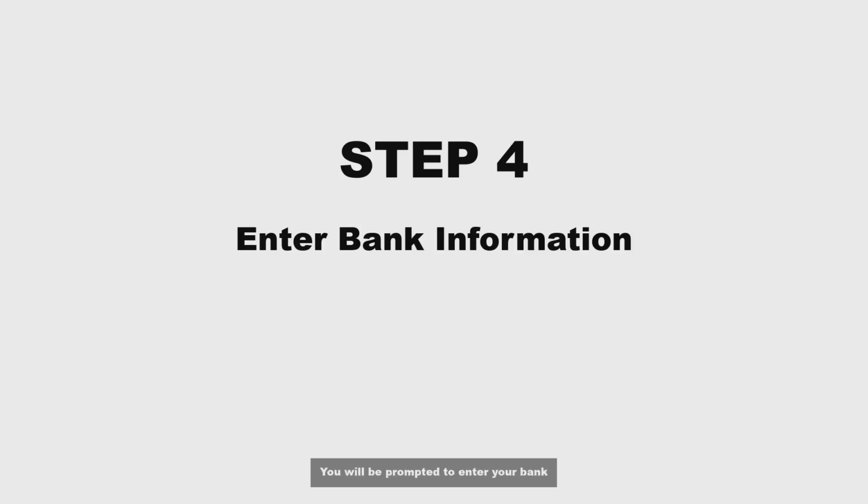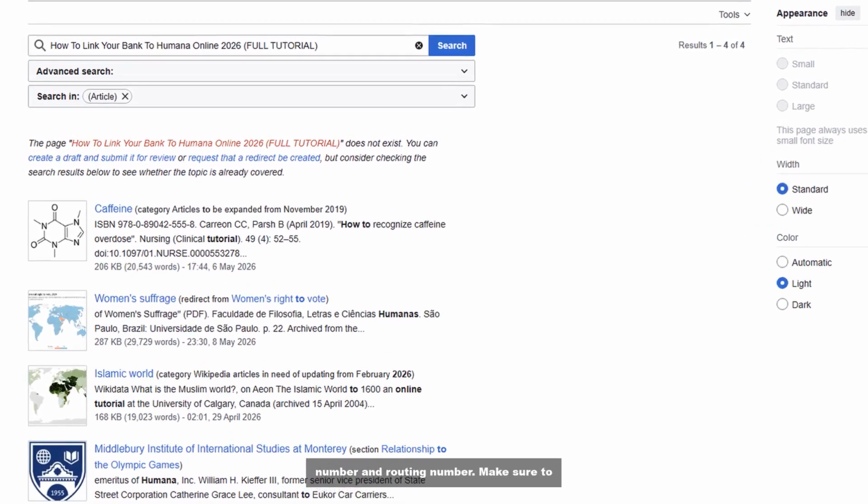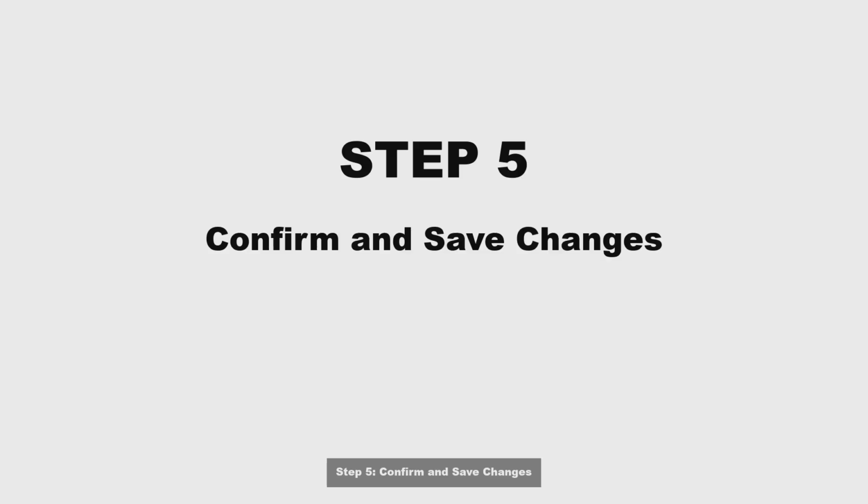Step 4. Enter bank information. You will be prompted to enter your bank account details, including your account number and routing number. Make sure to double-check the information for accuracy to avoid any issues.